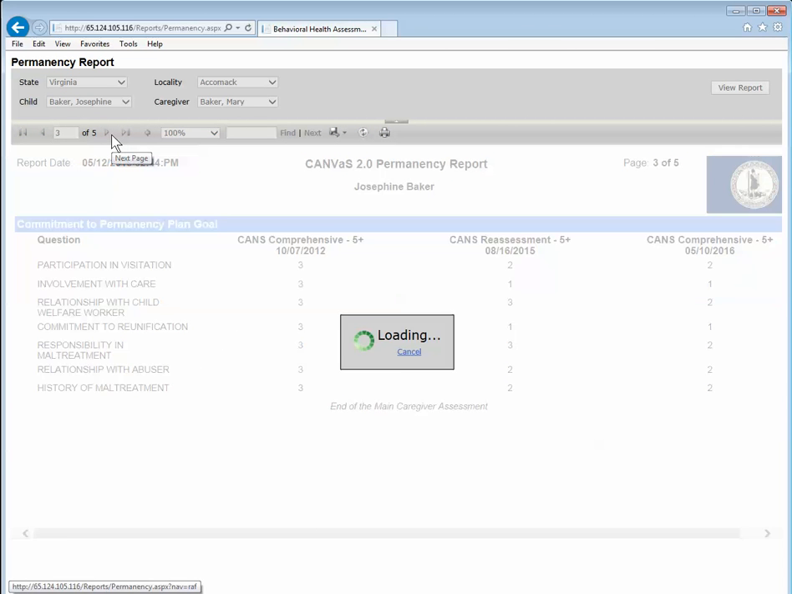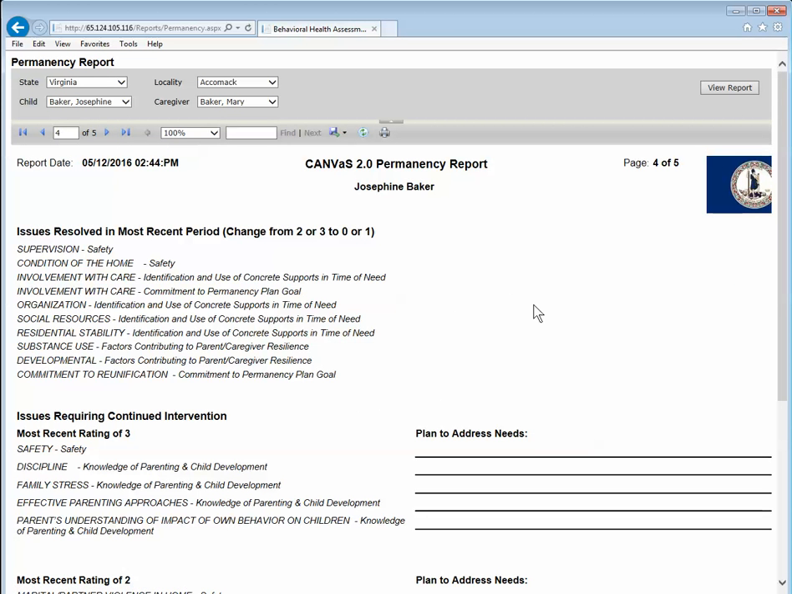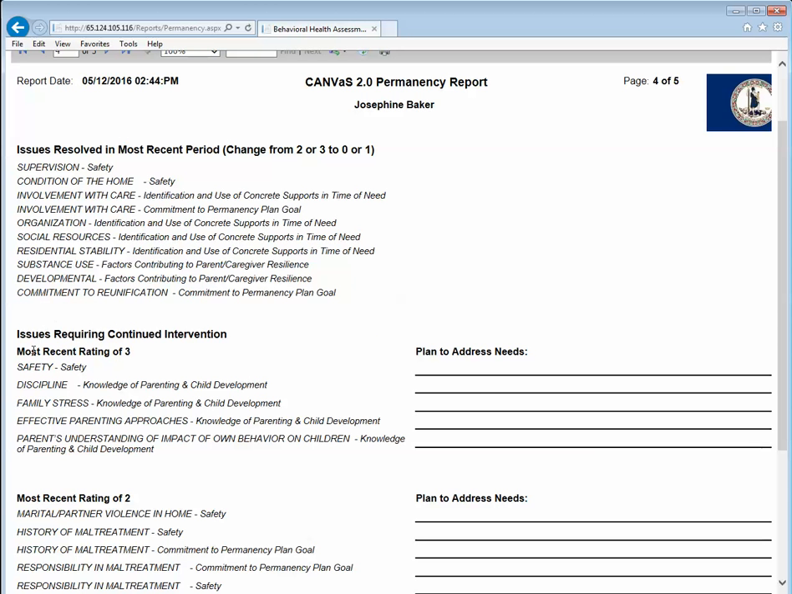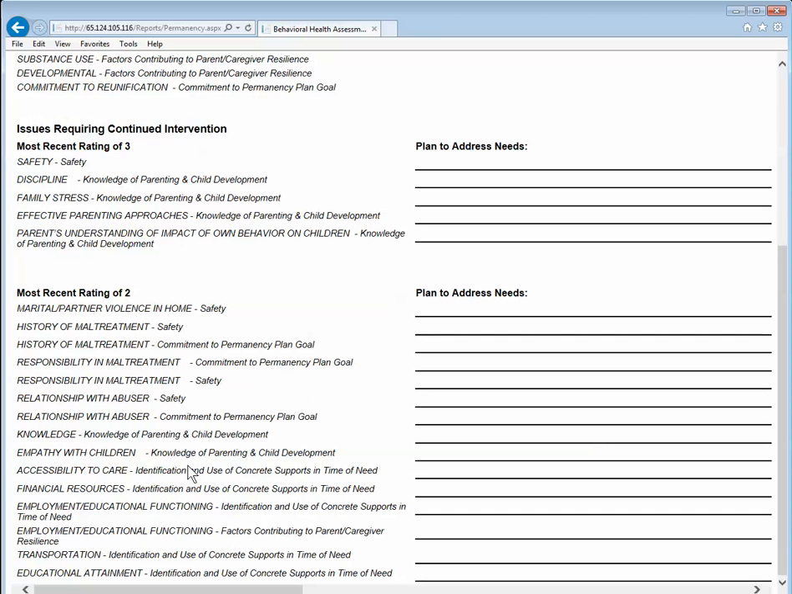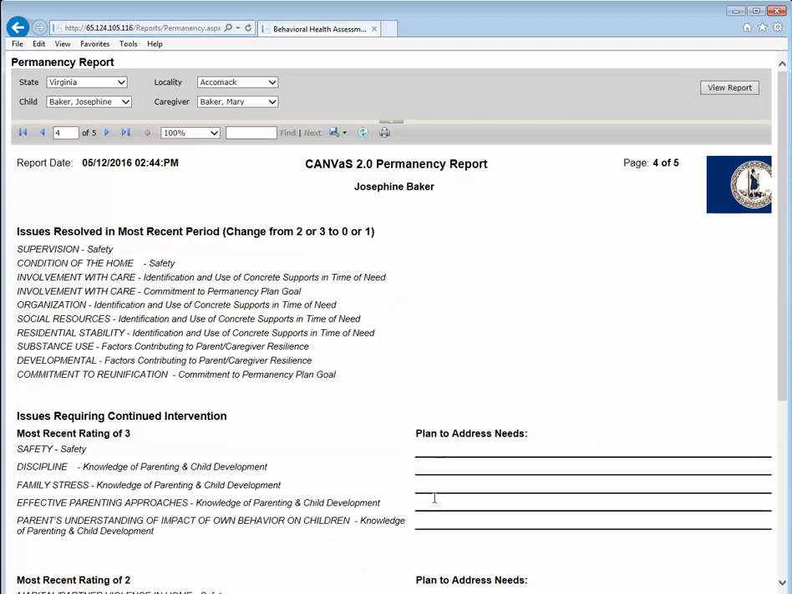So let's go to page 4, and you'll see, in addition to looking at progress over time, you will always be able to see a list of issues that have resolved in the most recent time frame. Resolved means the rating on an item has moved from a 3 or a 2, from an actionable item, to a 1 or a 0. Items that show a most recent rating of 2 or 3 are listed separately, so you can see those further down on the page. Space is provided for the team or for whoever is doing the service plan to document what steps will be taken to address those needs. And you'll see there are quite a few for this one. We may not have that many.